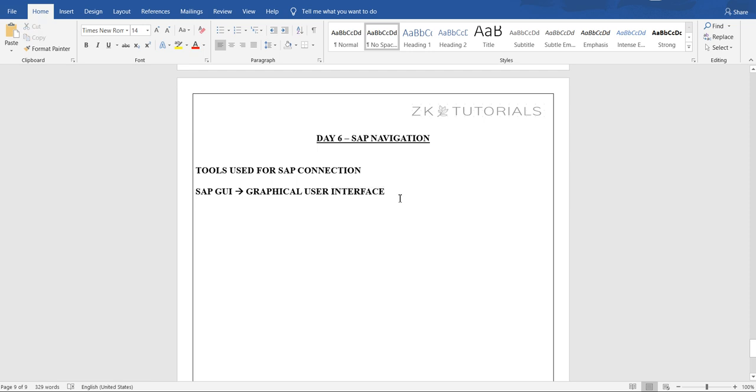The interface, the graphical user interface, is how it actually works. Now the important point is how to get into this particular system, because we want to connect using this GUI. We need to connect into the system. How can we connect? We have the GUI tool here.